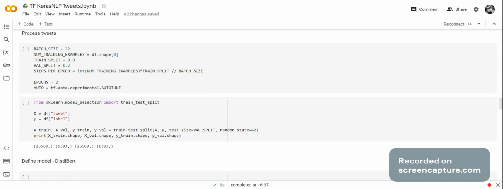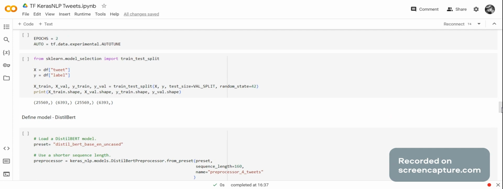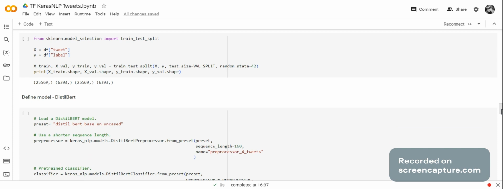The batch size is 32. The num training examples is the first element of the shape of the DF. Training split is 80%, val split is 20%. Steps per epoch equals int of num training examples times training split, floor divided by batch size. It's going to be 2 epochs because it takes a really long time to train the data in Keras NLP. We're going to set up auto equals tf.data.experimental.AUTOTUNE. Then we set up our X and Y variables: your X variable is your tweet and your Y variable is your label.